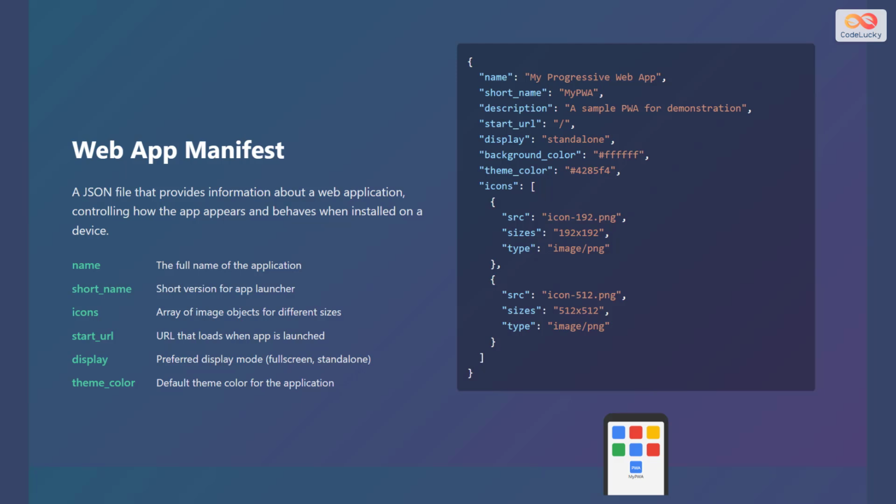Web app manifest. A JSON file that provides information about a web application, controlling how the app appears and behaves when installed on a device. Key properties include name, which is the full name of the application, short_name, a short version for the app launcher, icons, an array of image objects for different sizes, start_url, the URL that loads when the app is launched, display, the preferred display mode such as fullscreen or standalone, and theme_color, the default theme color for the application. Here is a sample manifest file in JSON format.